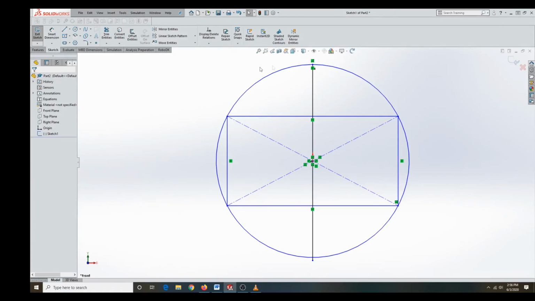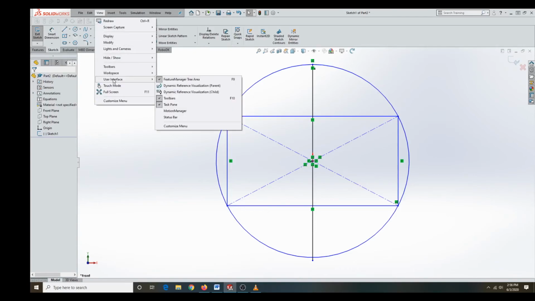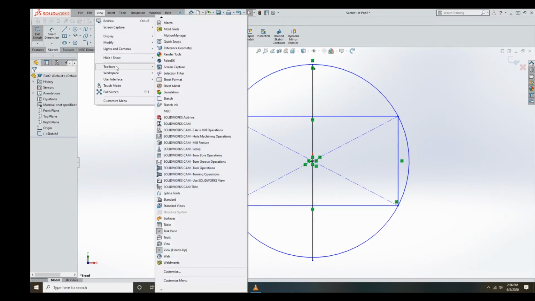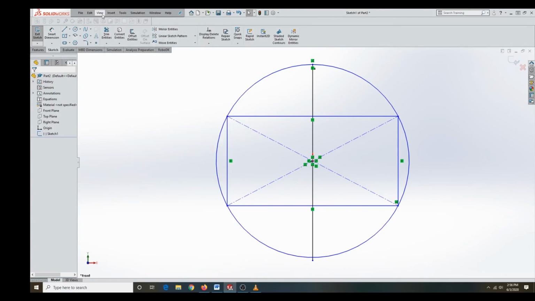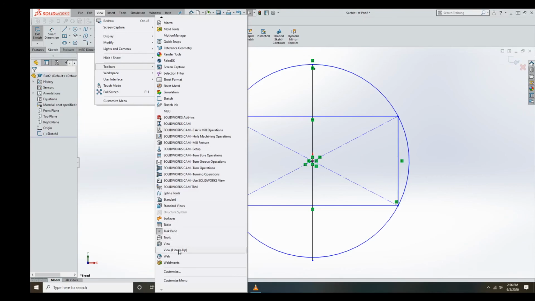A second place, just to show you that most of these have more than one way to do the same thing, is you can go to View, but instead of User Interface, go to Toolbars. And you can see here, Task Pane and View Heads-Up are both selected. That's very similar to when you go up to the top here. So you can turn heads-up off here as well. Now it's there. View, Toolbars, View Heads-Up.